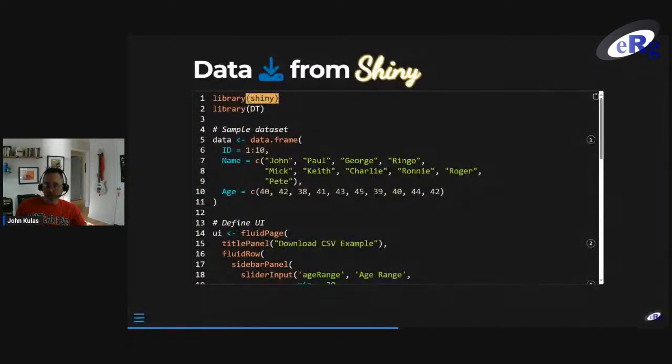It's a shiny app, so of course we're going to have to use the shiny package. And then there is an interactive table that we use, so we're using the DT package as well.